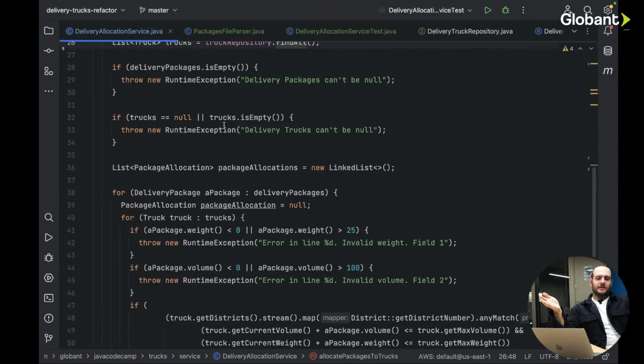So I can change the data. I can change the status of a truck. I can change the districts that a truck sends packages to. I can change the weight that the truck is currently assigned. So all these changes are possible, and that's because the truck is one of the entities that we have in our model. Another entity that we have in our model is the delivery packages.